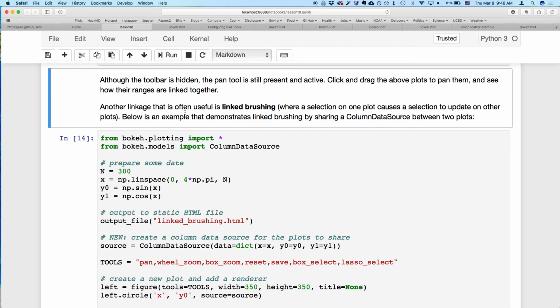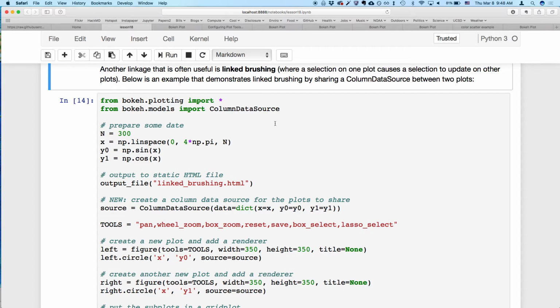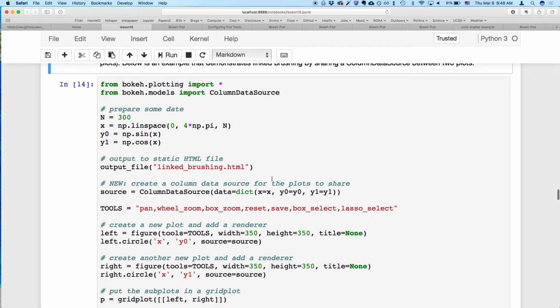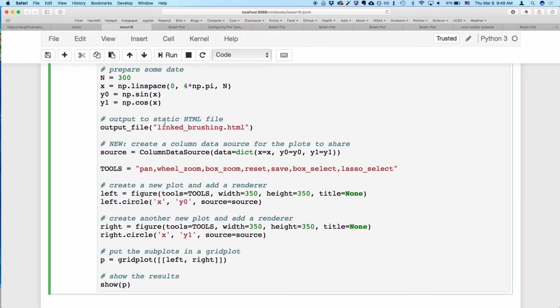Another linkage that is useful is linked brushing. This is where a selection on one plot causes a selection to update on another plot. Here we're going to see how we can share a column data source between the two plots. We're going to use a new function called ColumnDataSource. Again, we're going to prepare some data with some sine and cosine waves, provide an HTML file, and use this new function, which will be a data source that all of the plots will share.